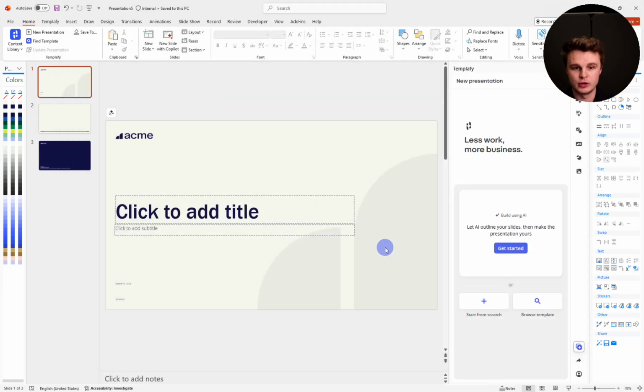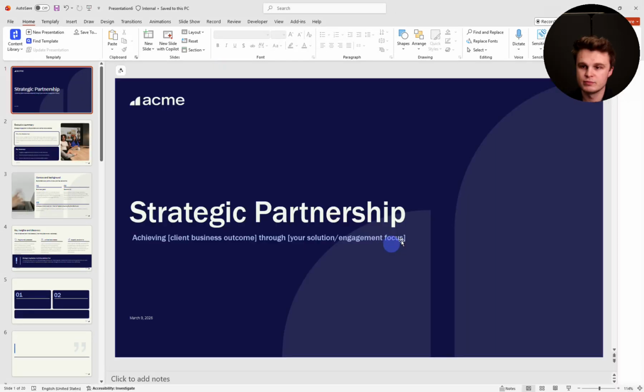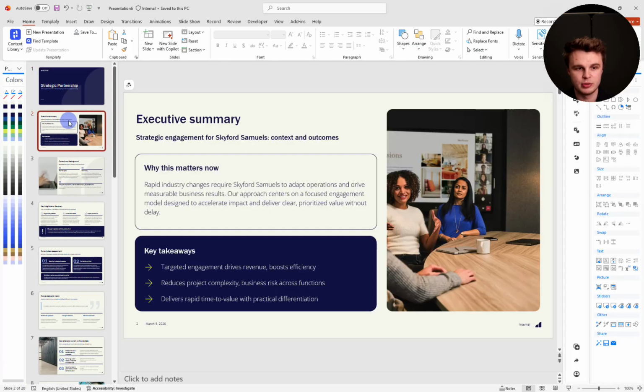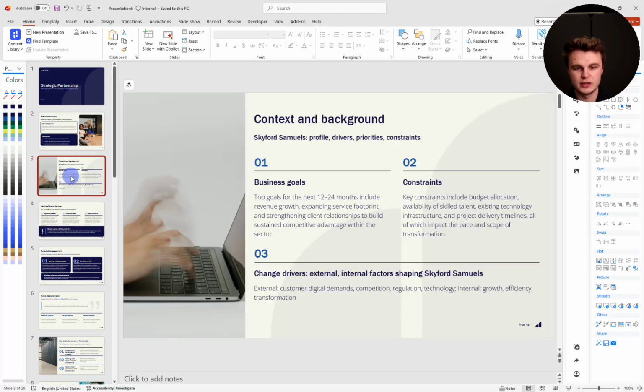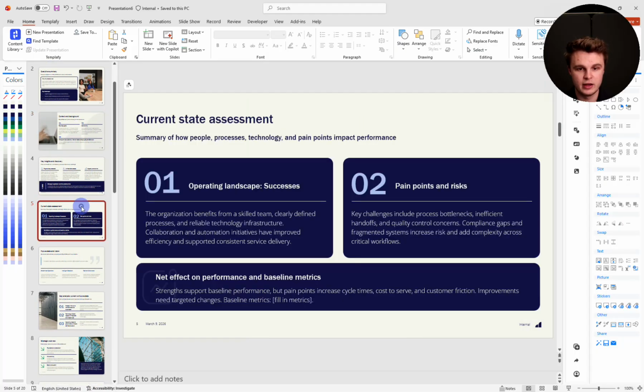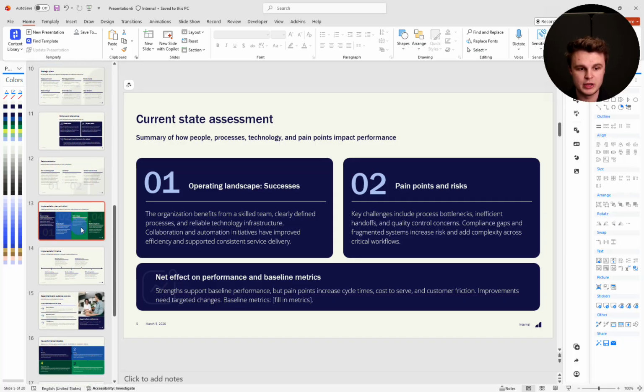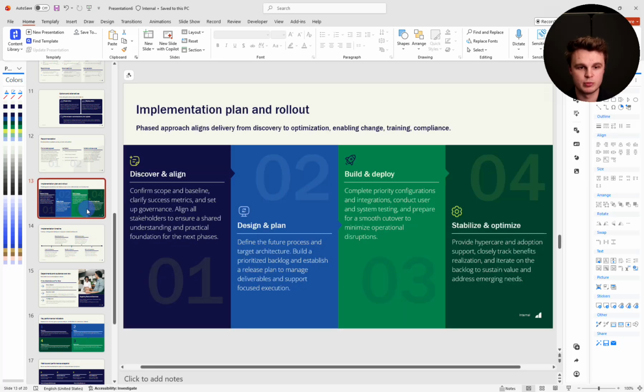So let's take a look at what it's put together. As you can see, it followed the structure that we were presented earlier. It's talked a bit about strategic partnership, and it's given us an executive summary of what matters and the rapidly changing industry associated with this. It's talked about some business goals, and some of the knowledge I put in talks about this 12 to 24 months, so that's great. It's highlighted the challenges correctly, which is the operational landscape and things like that, and highlighted some of the key points. As you can see, it's broadly put in the structure I need and put together this proposal for me, which is great.